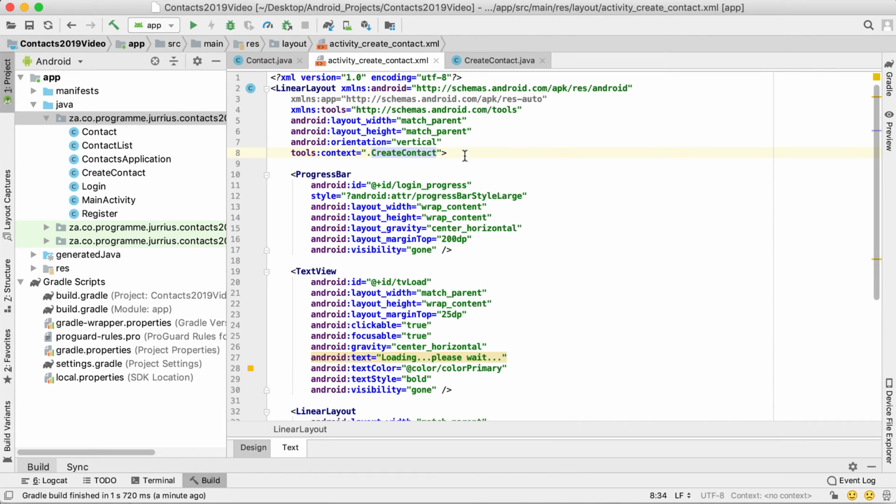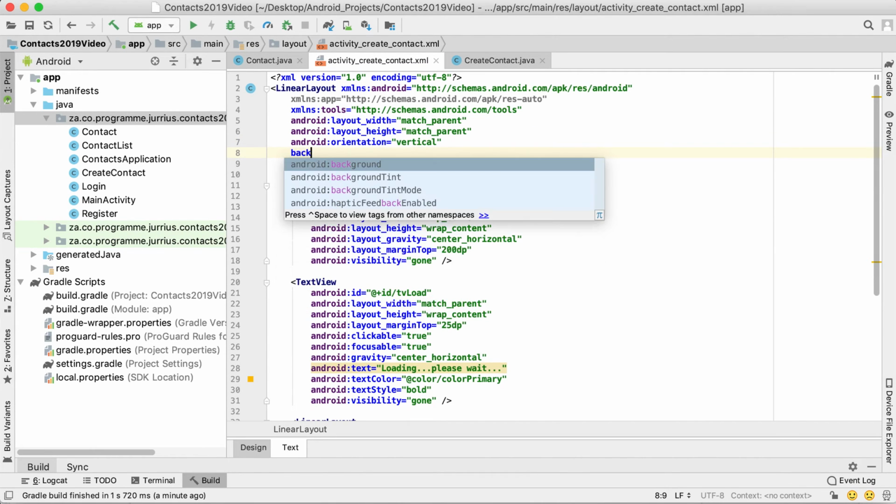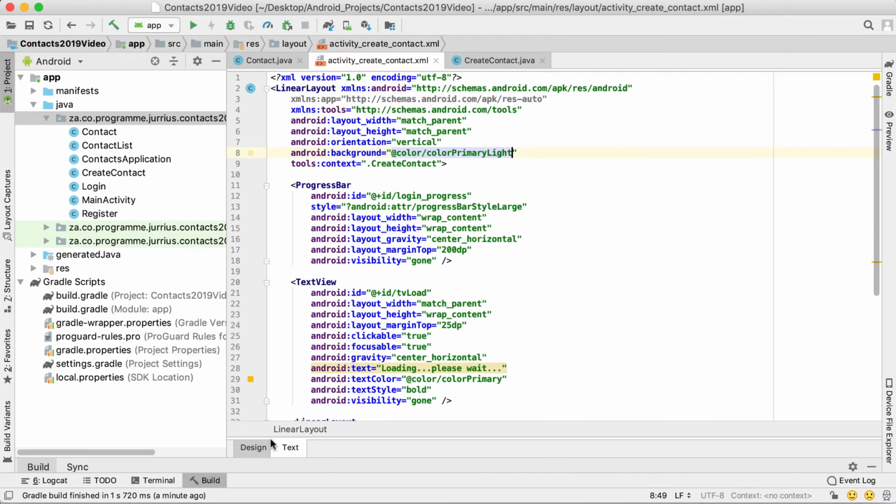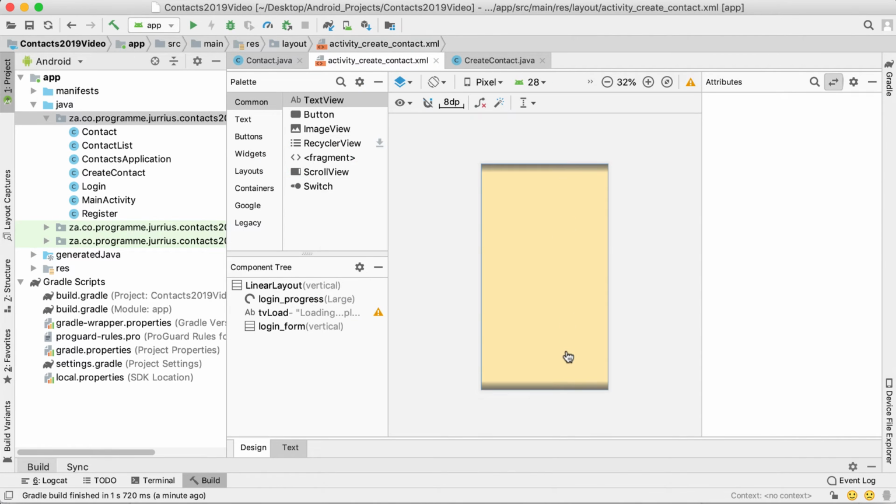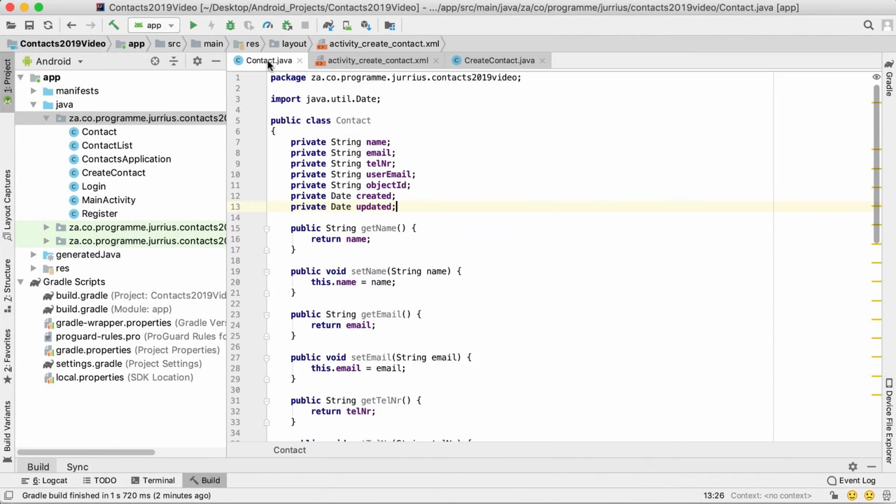So the first thing I'm going to do is to go and set the background here as the primary light. Let's go to design, and we have the primary light background. So what I want to do now is to ask the user to enter a new contact. And for the contact, you will remember now that we need a name, an email, and a telephone number. The user email we'll have automatically, and I'll show you how we're going to do that one. But the name, the email, and the telephone number is needed to create a new contact online.